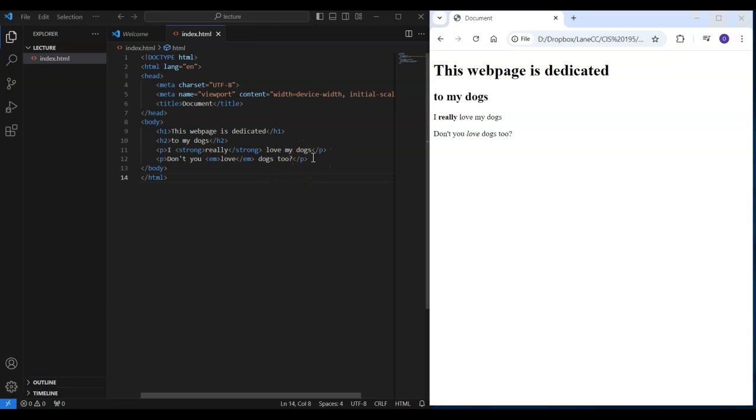Now, text is cool and all, but come on, we want some images. Let's get some images on this web page. So let's go ahead and do that.